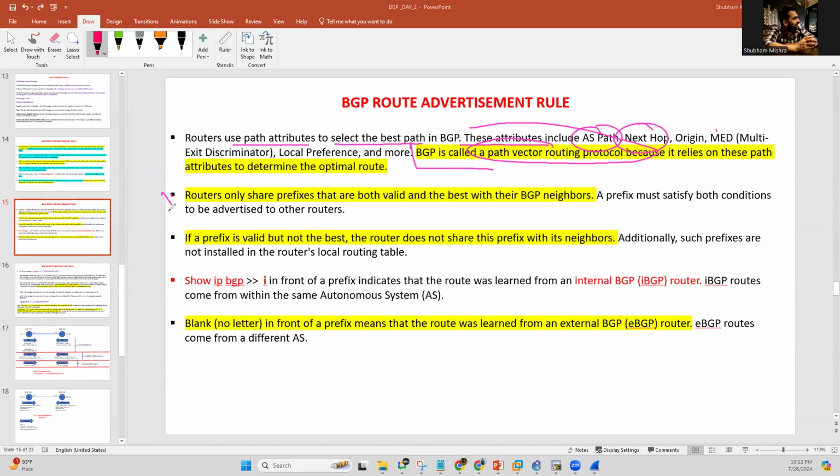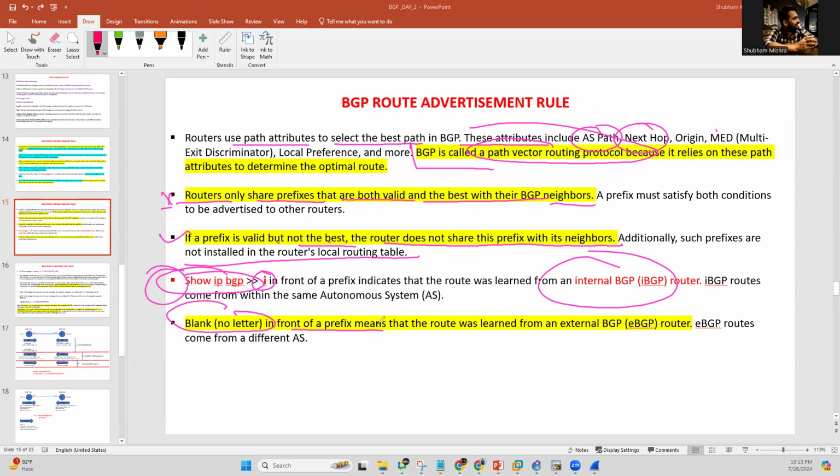Are you getting my point? A router only shares prefixes that are both valid and best with its BGP neighbor. If a prefix is valid but not best, the router never shares it with its neighbor, and also does not install it in its local routing table. I told you, when you write the show IP BGP command, if you find I, it means the router is receiving that prefix internally, meaning from a same-AS router. If it is blank, it means the router is receiving it from an external router, a different AS. See, blank, no letter in front of the prefix, it means the route was learned from external BGP.